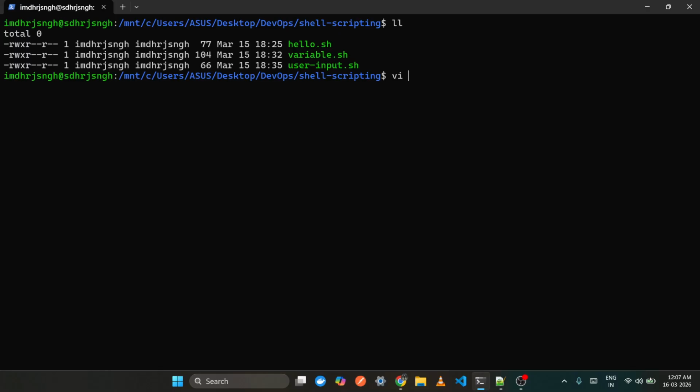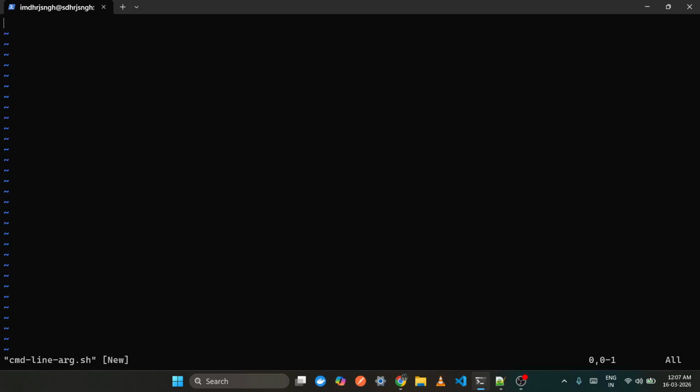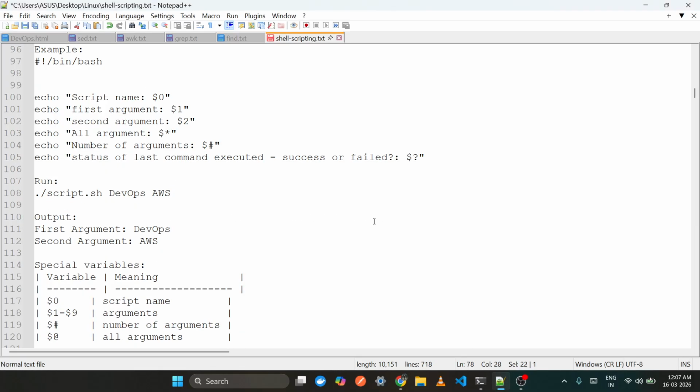Firstly, I'm going to create a script with the name command line argument, cmd argument dot sh. Fine. You have to write the same things here, the shebang line, bin bash, and then what we want to echo. We have some numeric variables. Firstly, I will tell you some theory here.